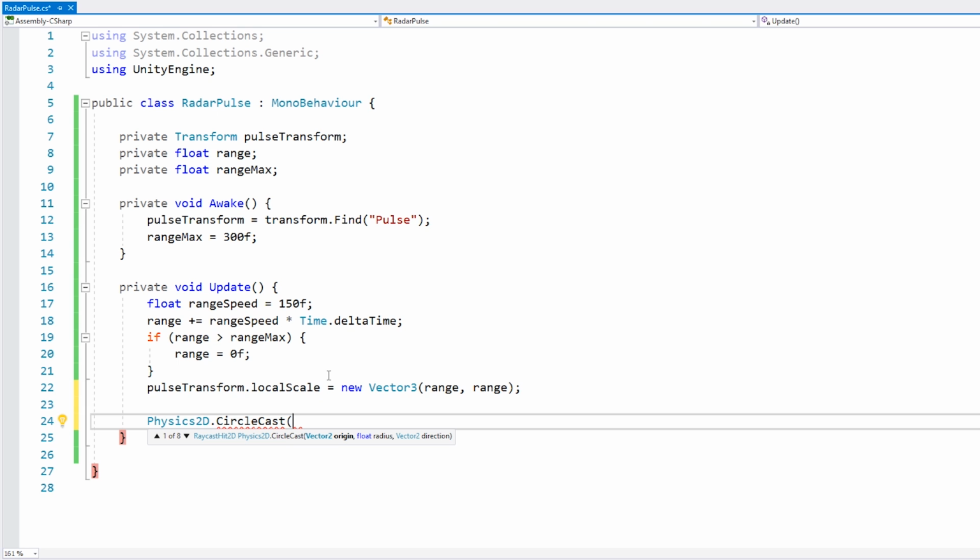In here it's similar, except we use a circle area rather than just a ray. So we do our circle raycast, which requires an origin. The origin will be our transform position. Then we require a radius, which will be our range. And then we need a direction in case we wanted to move the circle, but in this case we just want to test it exactly where it is, and we're simply going to increase the range. So in here, let's simply pass vector 2, 0.